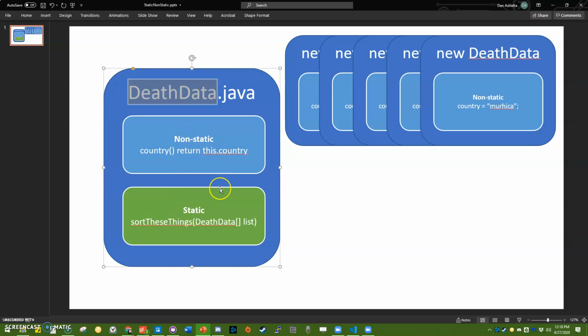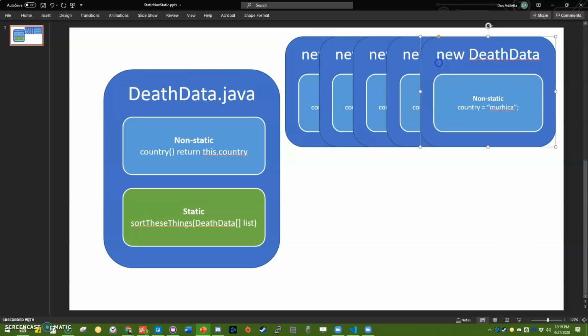The two can't really talk to each other because, again, the non-static stuff is copied and used for a different purpose. The static stuff is our utility functions primarily. So think Math.random versus ArrayList.size. Okay. I hope that helps a little bit. Please let me know if you have any questions.